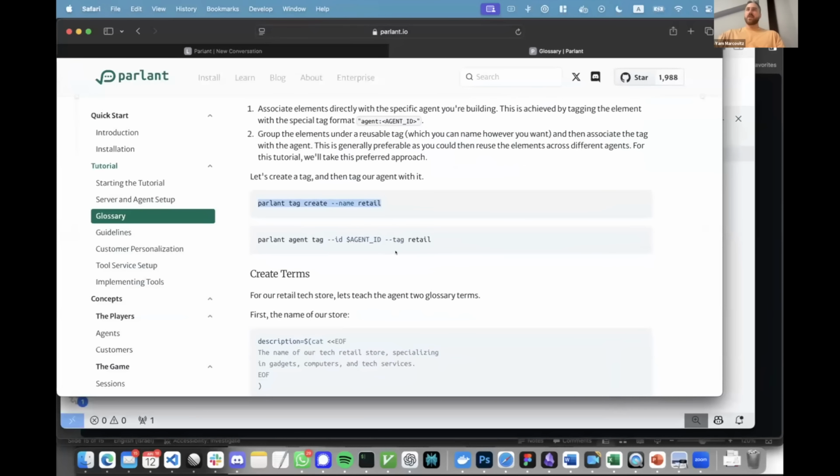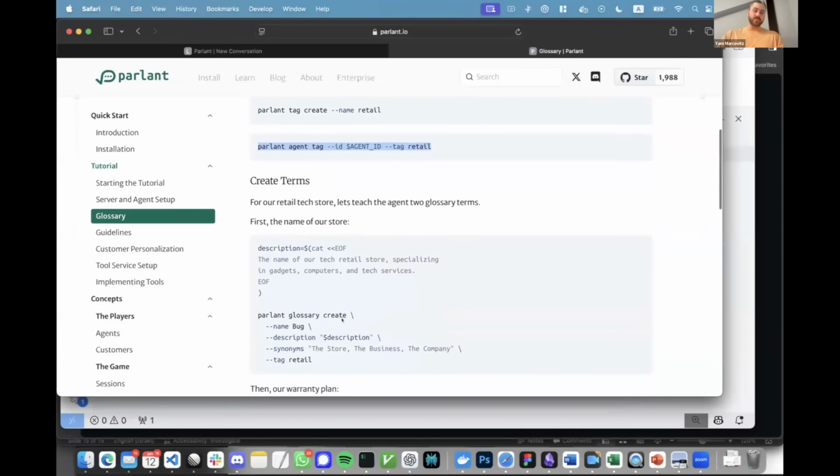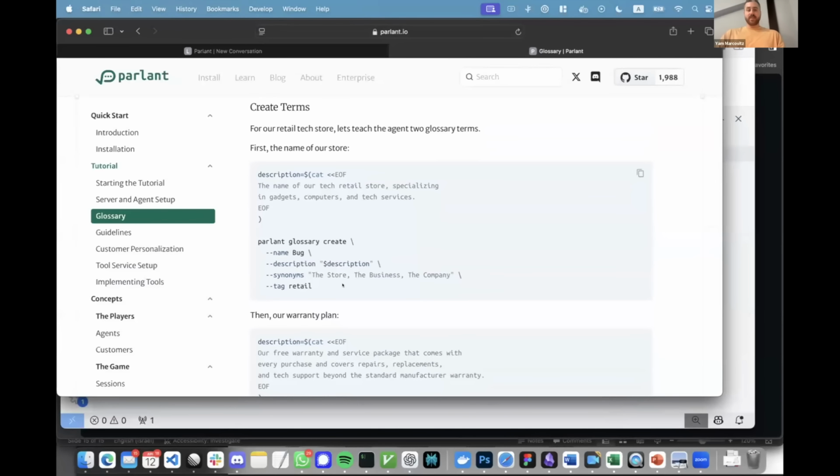Now I'm going to start adding a bunch of extra configuration under this tag, retail. I want all of this configuration to be associated with my agent, which means that I'll need to tag my agent with retail. So let me go ahead and do that. And now my agent is tagged. So anytime I add an element of the conversational model under the tag retail, my agent automatically gets it. And now let's go ahead and create the terms.